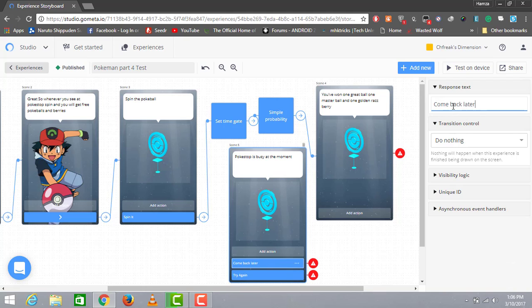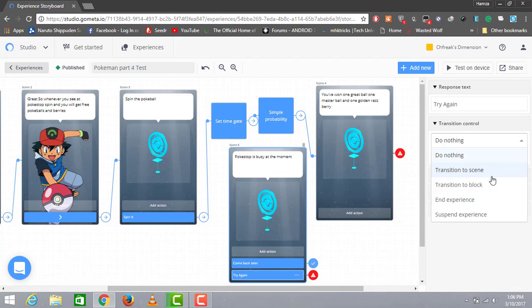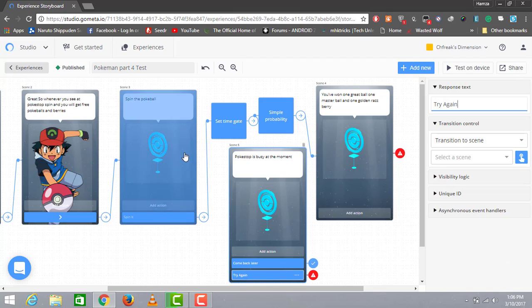So this come back later will end the experience, but the try again will take you to scene number 3. So I'll change do nothing to end experience, and for try again I'll change do nothing to transition to scene, and I've linked it to scene number 3. So whenever you fail, you will click try again. It'll take you to the spin Pokeball scene again.